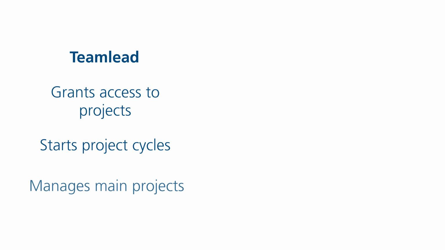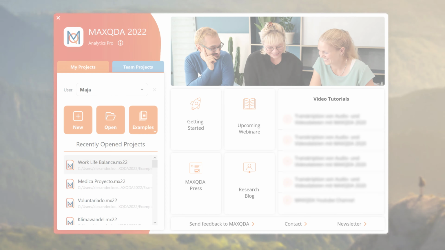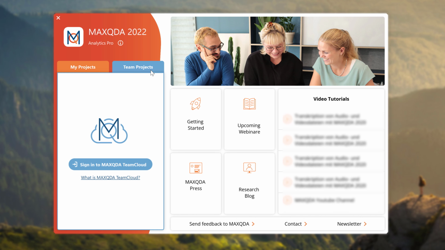First, let's start with the two roles users can have in projects. Each project has a fixed team lead and can have up to 4 additional team members. The roles are project-related. The team lead of a project can as well be a team member in other projects, and vice versa. A team member of a project can be a team lead of another project at the same time. In the MAXQDA 2022 Welcome dialog, you can now find a new tab for teamwork with TeamCloud.